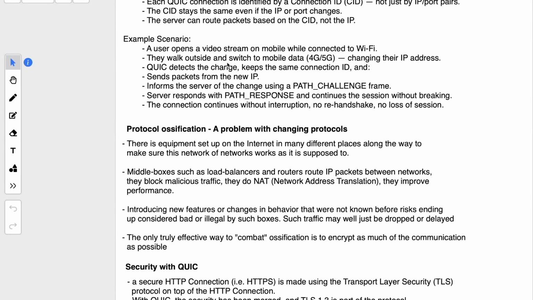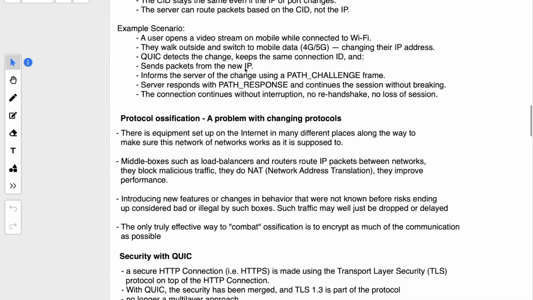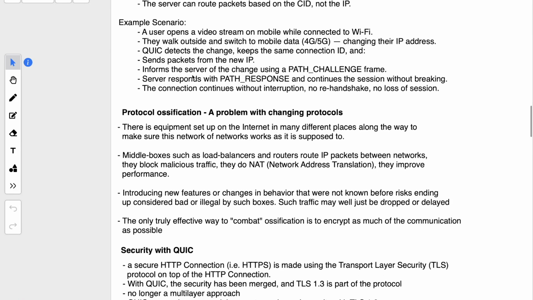So, an example scenario: a user opens a video stream on mobile while connected to Wi-Fi. They walk outside and switch to mobile data, changing their IP address. So switching your network will change the IP address, right? QUIC will detect the change, keep the same connection ID, and send the packet from the new IP. It informs the server of the change using a path challenge frame, and the server responds with a path response and continues the session without breaking.